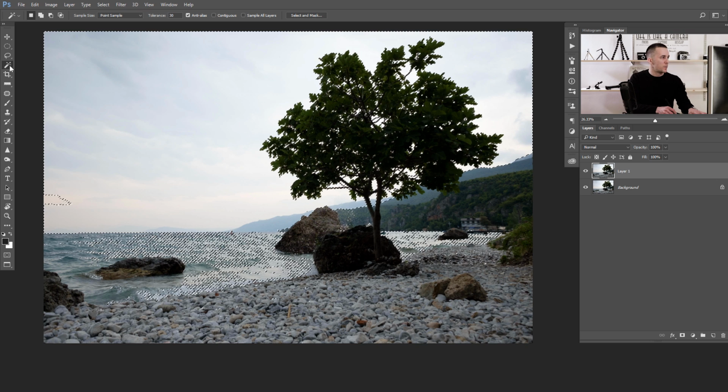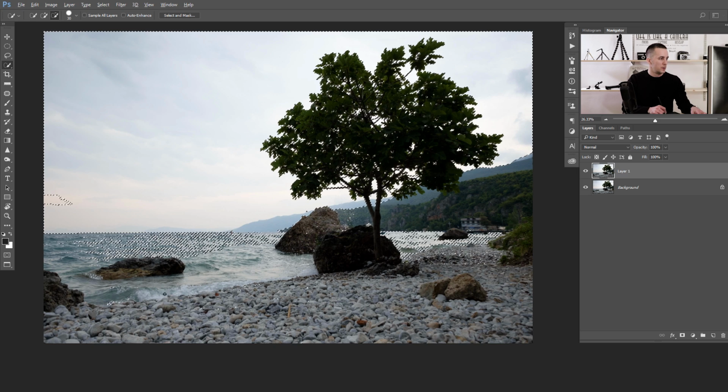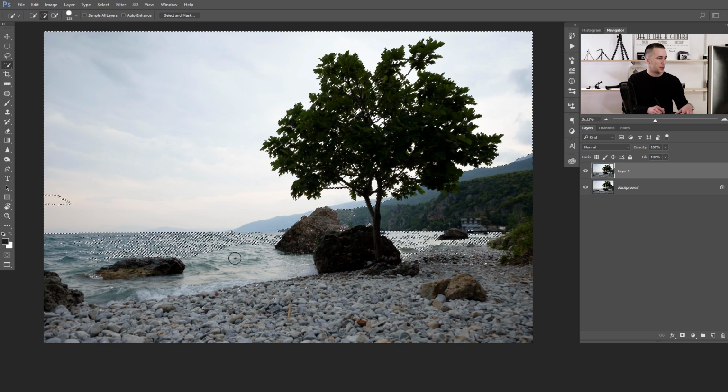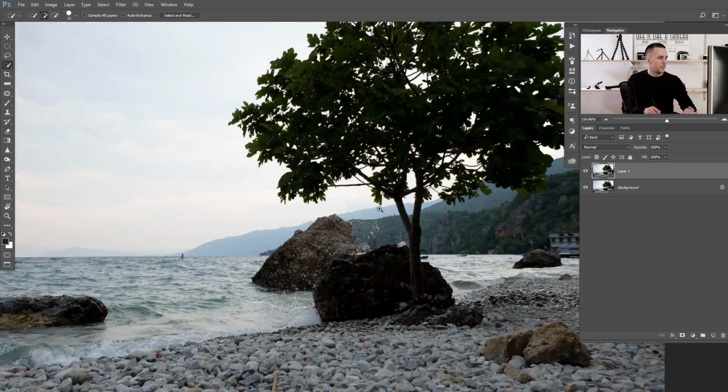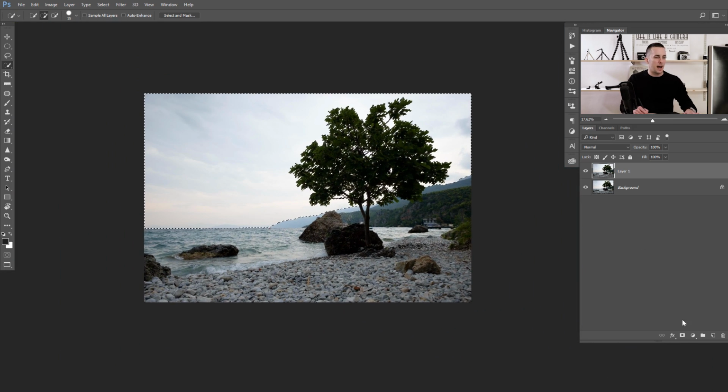And now I will use the quick selection tool like so and remove this foreground. Let's make the brush a little bit bigger. Press and hold Alt for removing from the selection like so, and let's remove everything and let's include this part. That's nice. Let's remove this part here and let's bring back this part here. Okay, now we have only a selection of the sky, and let's go here and use the curves.